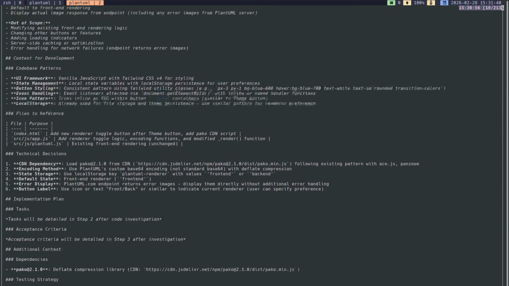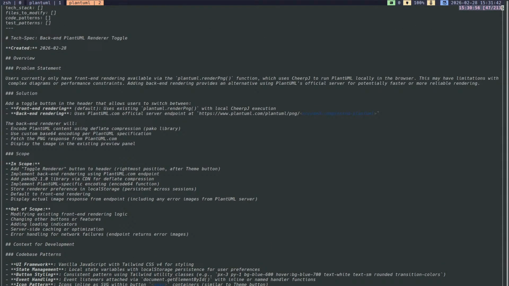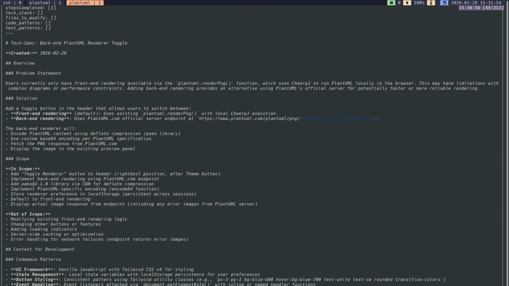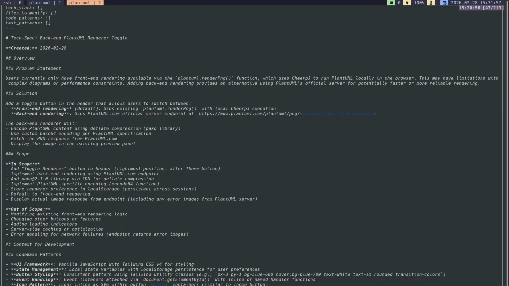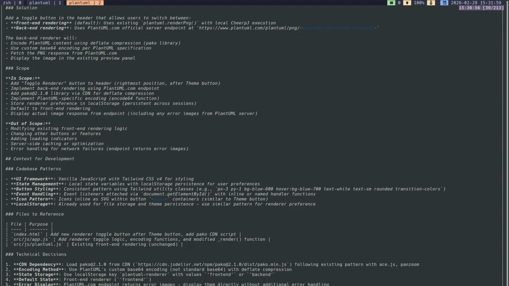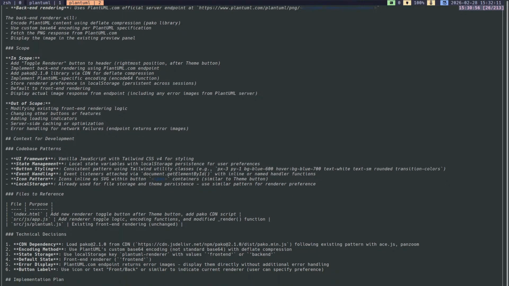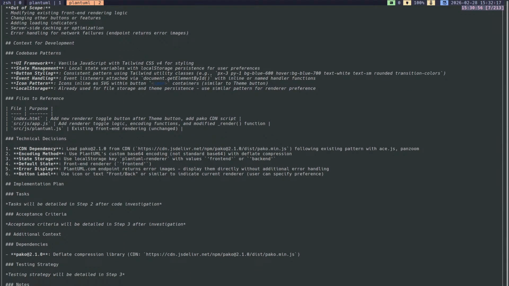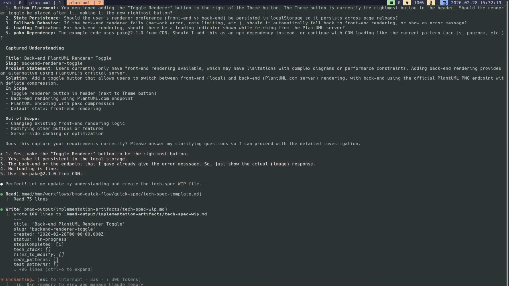Let's read the WIV file. Problem statement. Solution, yeah, I agree with this. Scope, that was right, out of scope. They are right. Code-based pattern. Yeah, I'm using vanilla JavaScript with TailwindCSS version 4 to make the PlantUML editor fast. Okay, let's create.